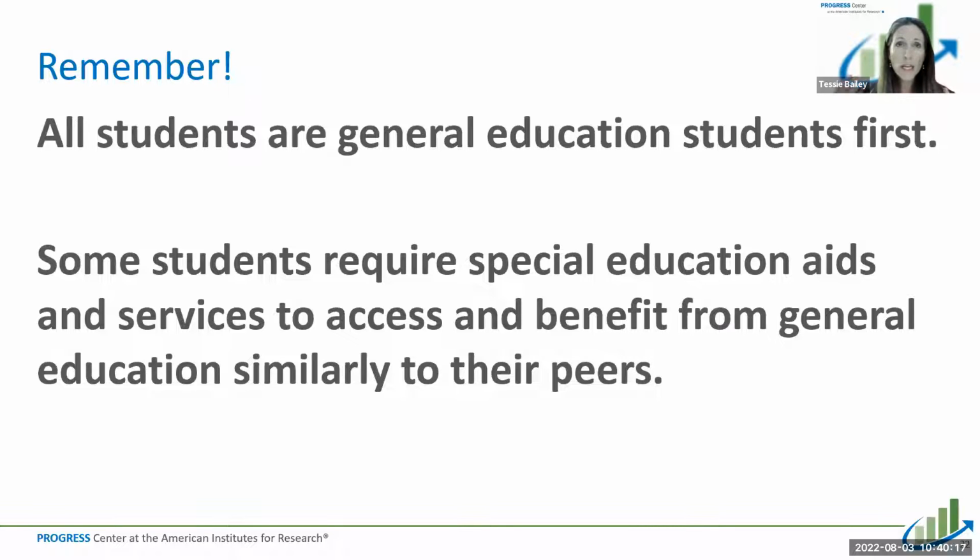And then if we change our narrative that this is a general education student who also requires special education aids and services in order to get the biggest bang for their buck, right, out of general education, then we start to see special education more as a positive benefit, right? It's the supplement to give this whole general education experience that allows students with disabilities their maximum benefit, right? To really build this path to progress.